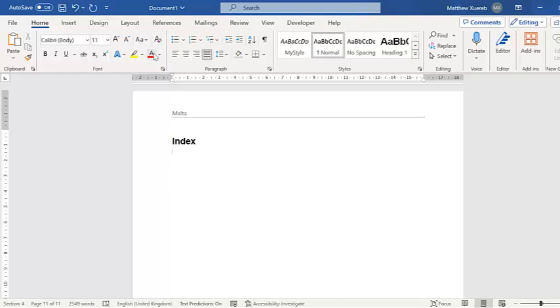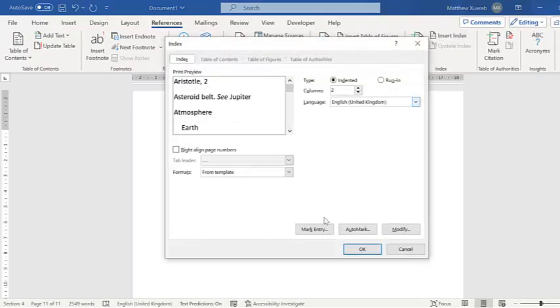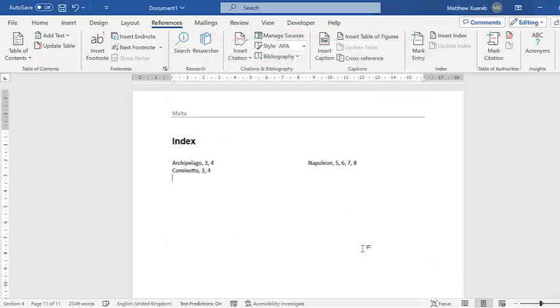And to render the index, we just have to go on the References tab and click on the Insert Index button. You can set some settings here. I'm going to leave everything as it is by default, and then I will click on OK. And here you can see that now we have our index.